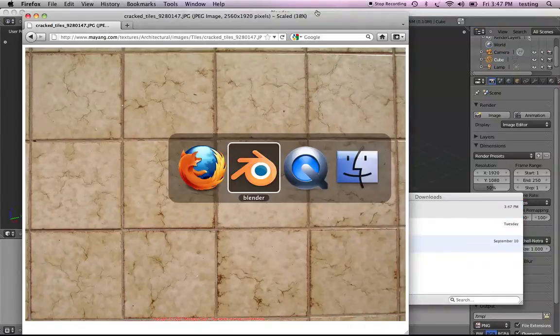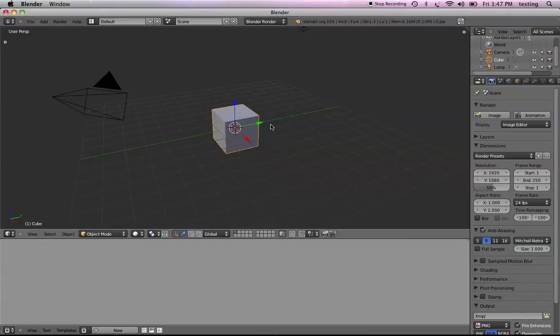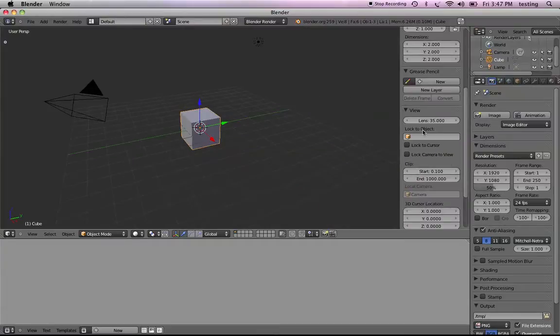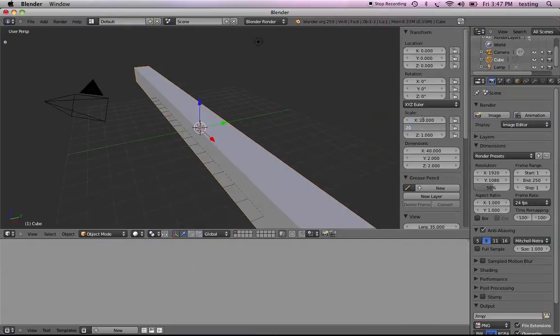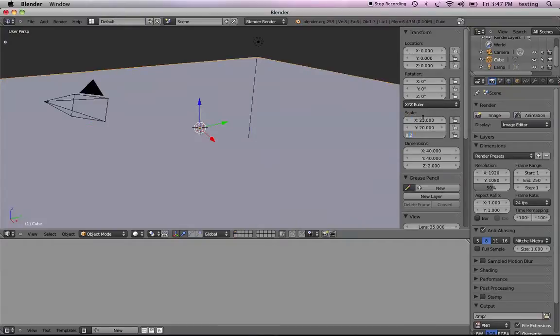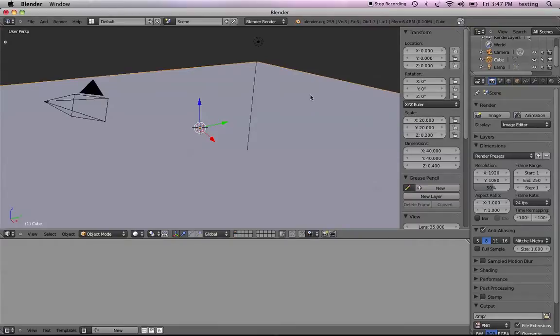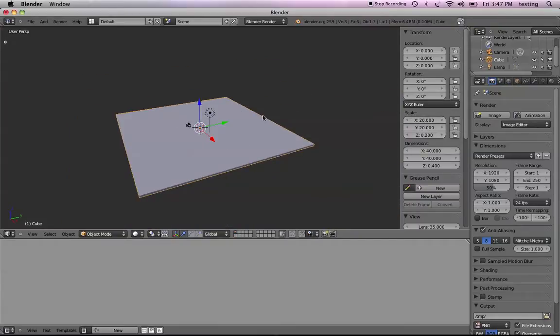So let's go back to Blender, and here's our cube. Let's make this into a floor that has those tiles on it. All right. So how are we going to do that? We'll hit the N key and go up here and change the scale. So we'll make it, say, a 20 by 20 by 0.2 scaled cube. There we go. And now we want to put the image on this top face of the cube.